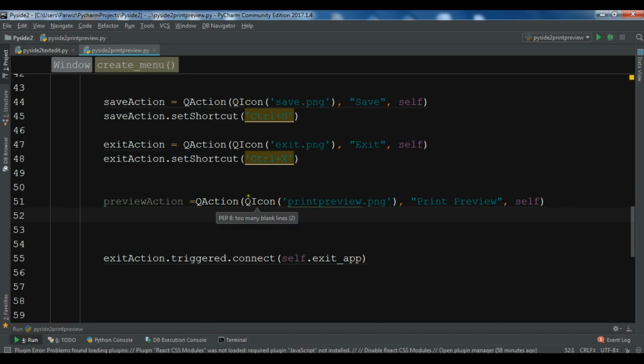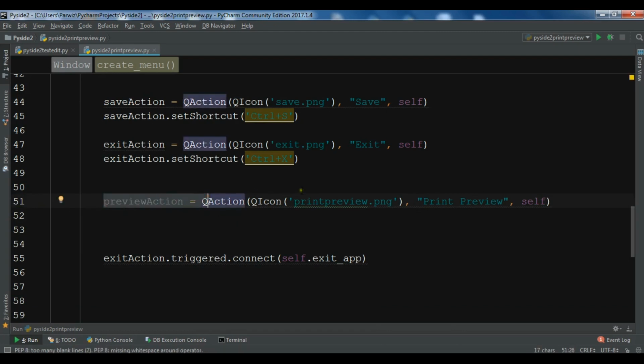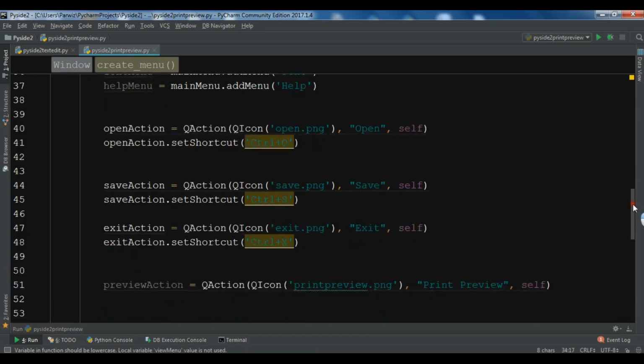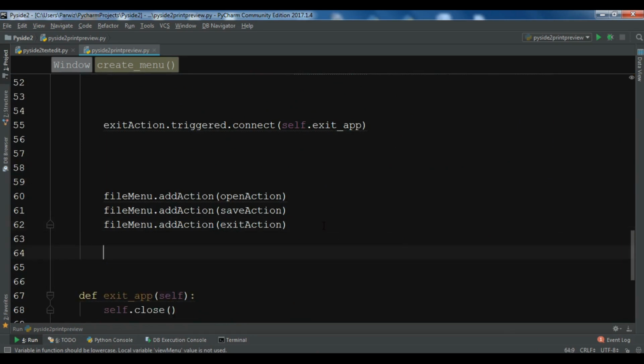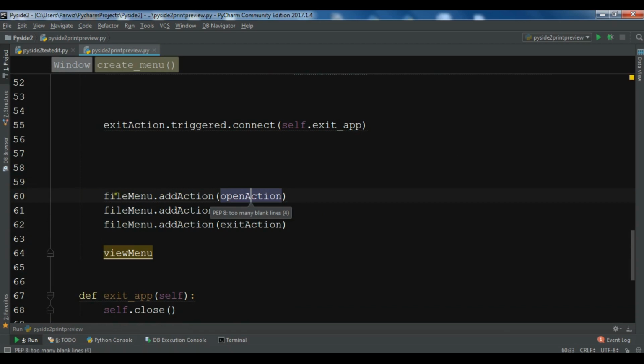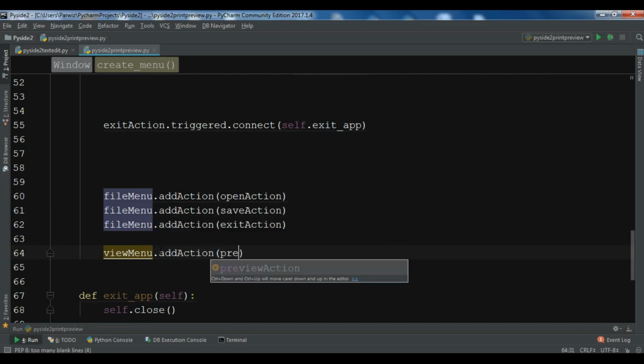So after creating this, if you run it, you'll not see it, because after creating your menu items you need to add them to your main menu. For example, I want to add this preview action to my view menu, so I am going to copy this view menu. These are for adding our menu items to our file menu. We have added openAction, saveAction, and exitAction to our file menu. Now for preview I'm going to add that to my view menu, so you can simply say addAction, and in here you can add your previewAction like this.